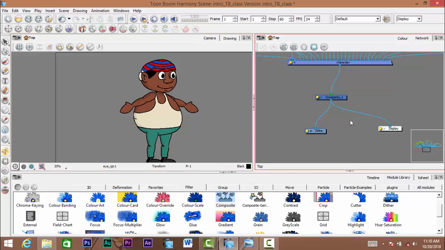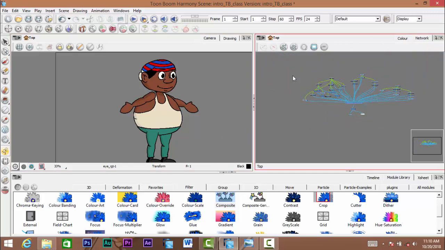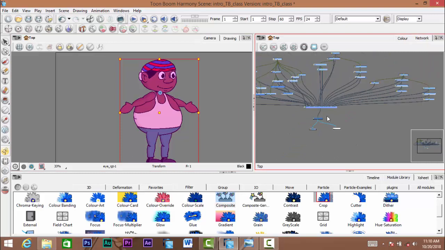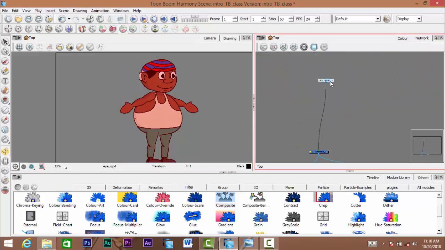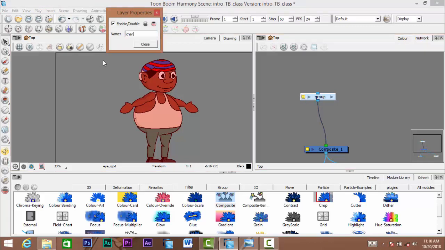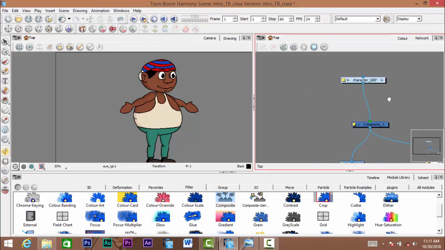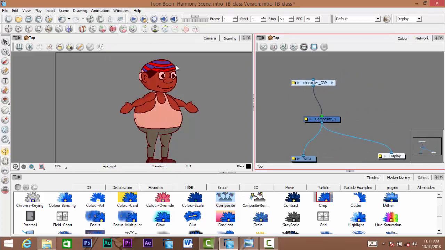All right, so I can now select everything by dragging out a marquee, select everything except these three, then hit Control G. This Control G will form a group. We make all those layers that I created a group. I can call this character underscore group, capital GRP for me. You can use any other sentence or word you want. So this group now contains all the layers.